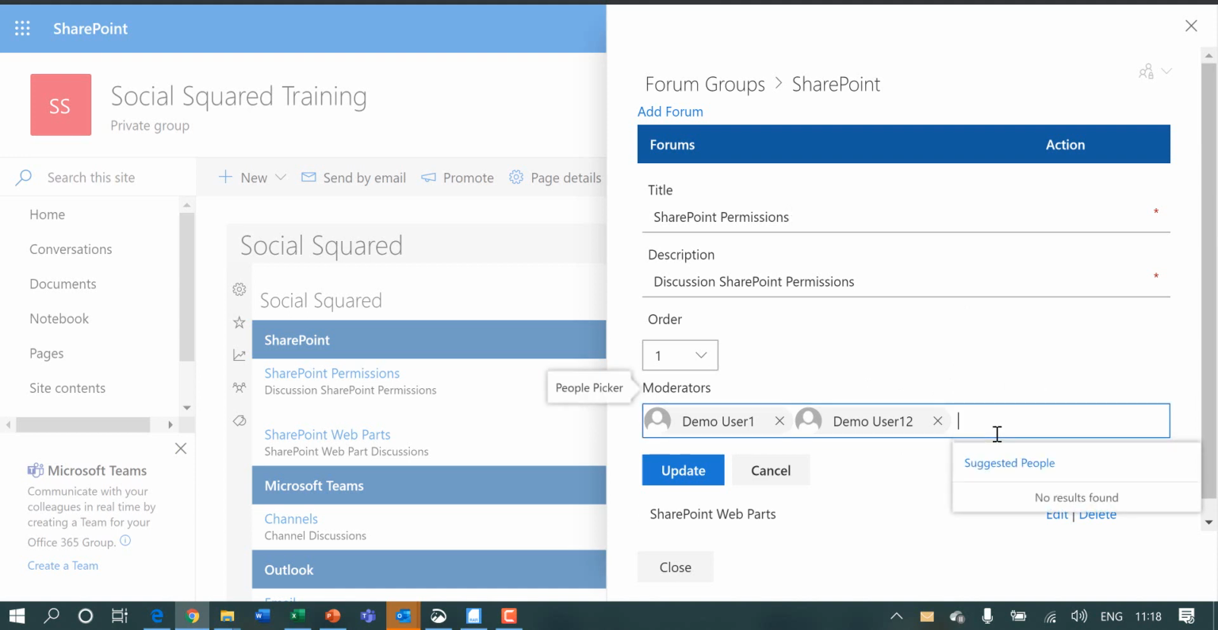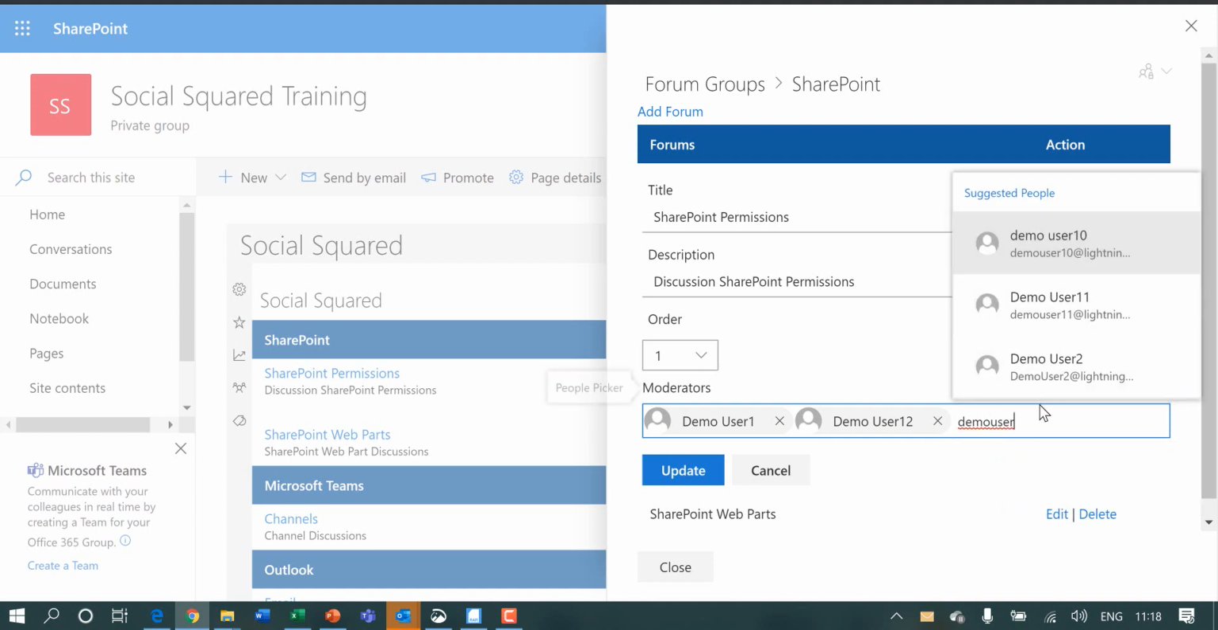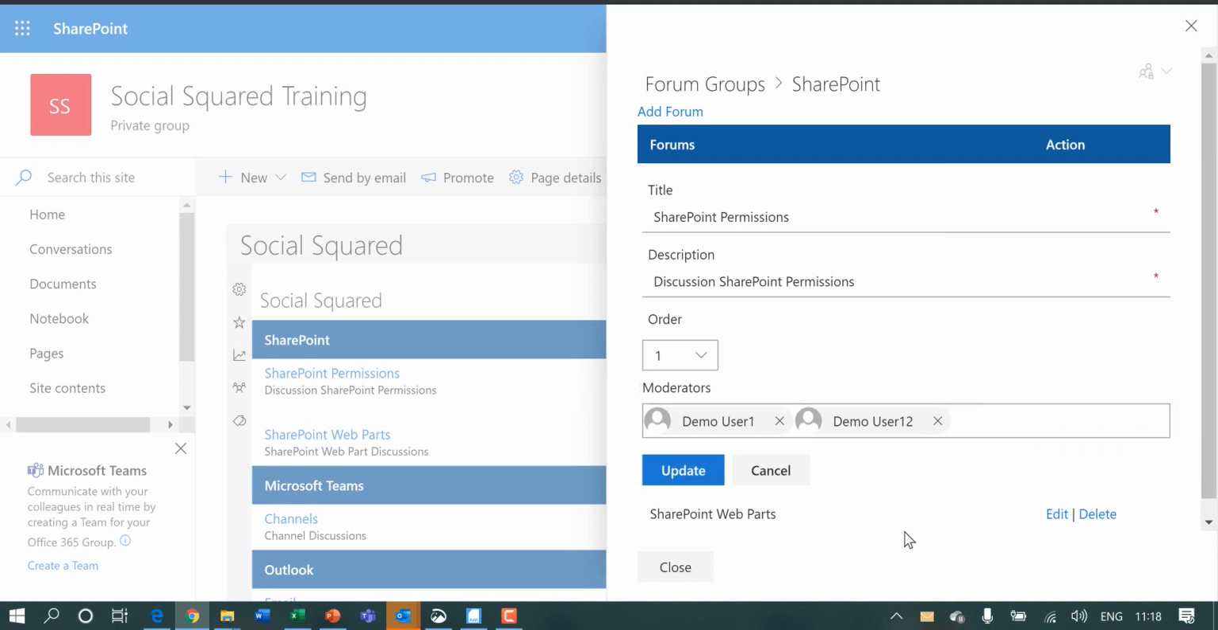So we can go through and start typing using the people picker who those moderators are going to be, and we can add more moderators if we so choose. So we basically have those two people as moderators, and by adding moderators, this is how we basically enable moderation. If there are no moderators, then moderation will not be enabled for that particular forum, and posts will appear immediately as users create a post.